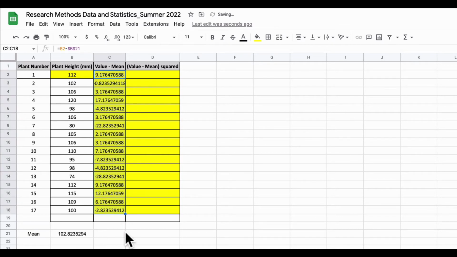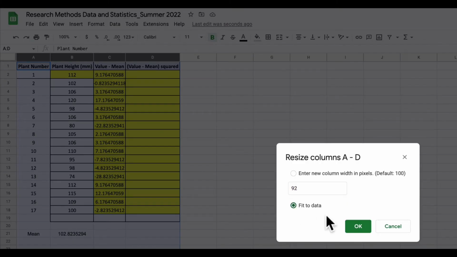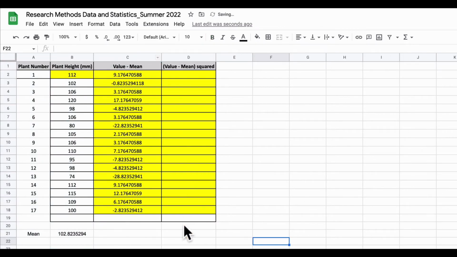All right. Okay, so remember I told you it was going to fit to the data set? Let me go ahead and do that again. Resize, fit to data, and it fits it in just a little bit, right? You can still move them. You can make them as wide as you want. It's really up to you.